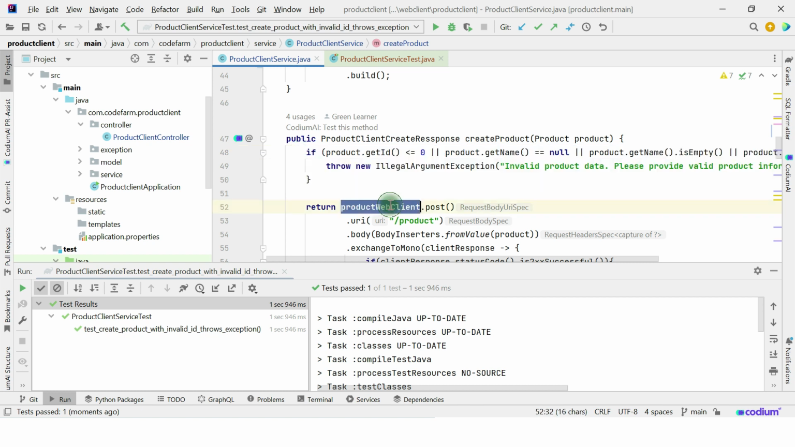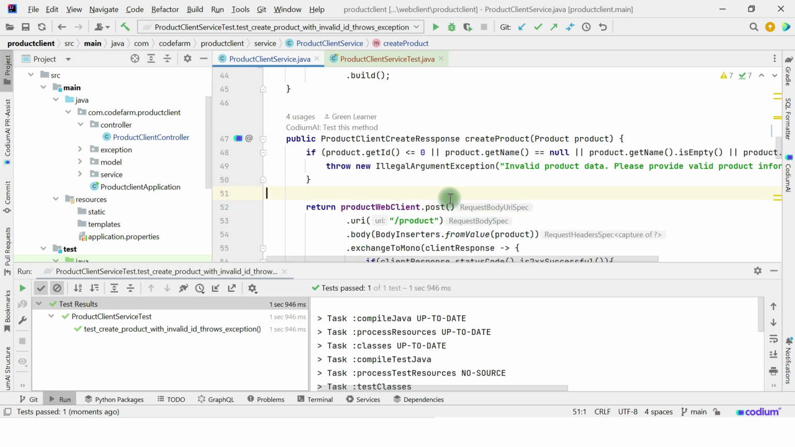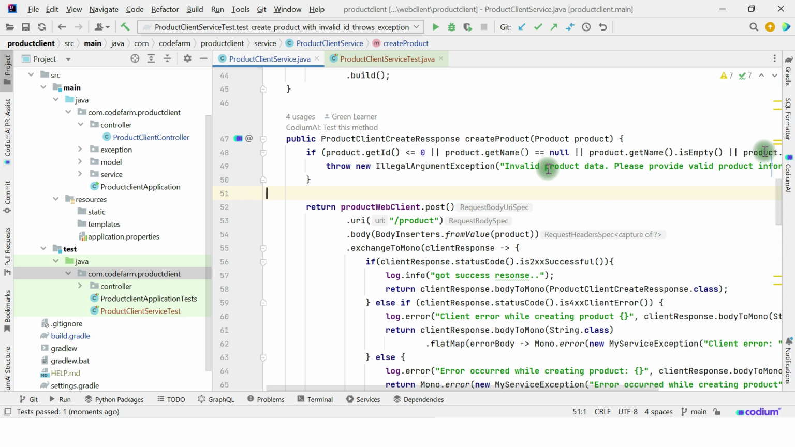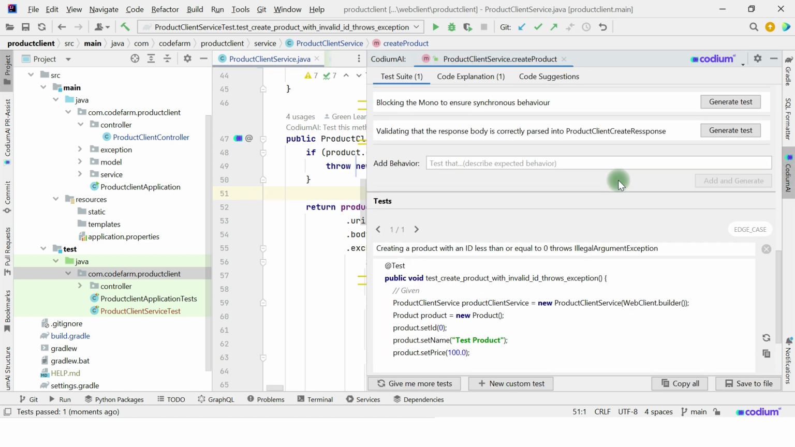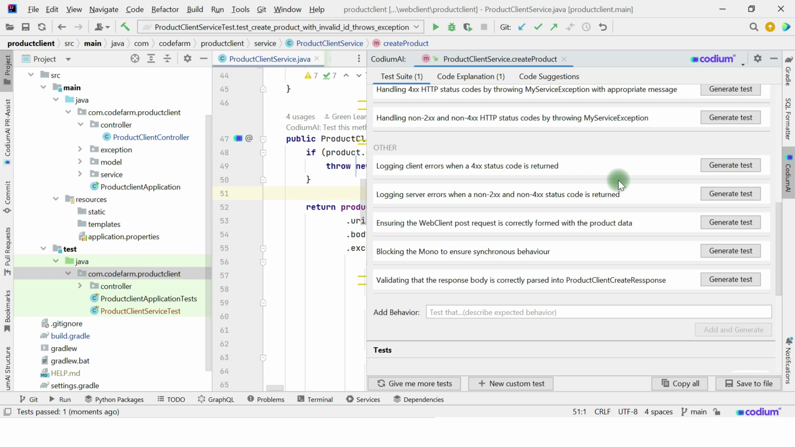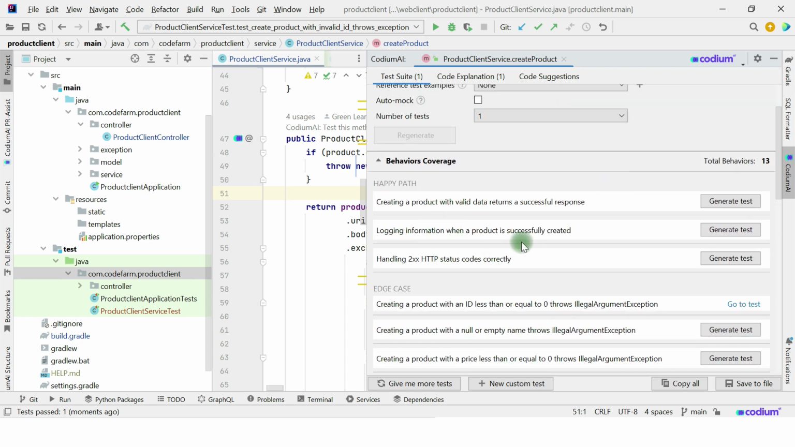What is interesting to see is whether Codium AI is able to generate the product web client mocking and run a successful test for this one. So let's try that scenario. Coming to Codium AI, the edge case is there, so I'll go again on the happy case here: create product, logging information.